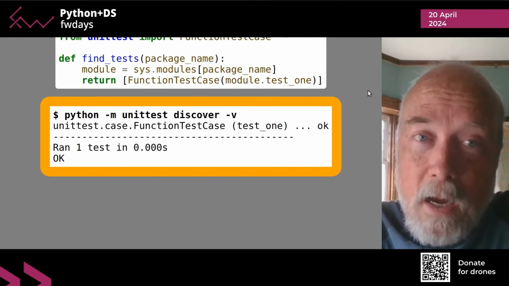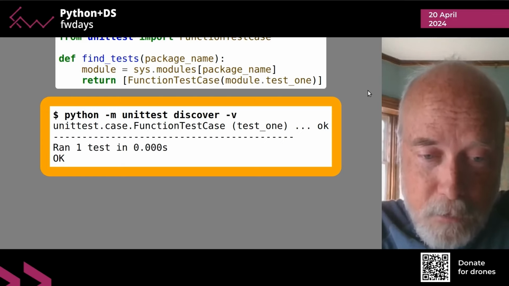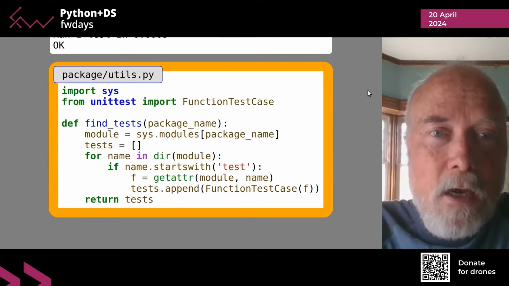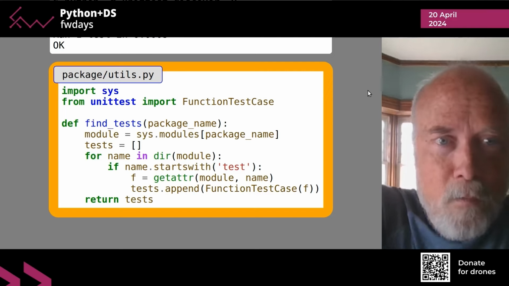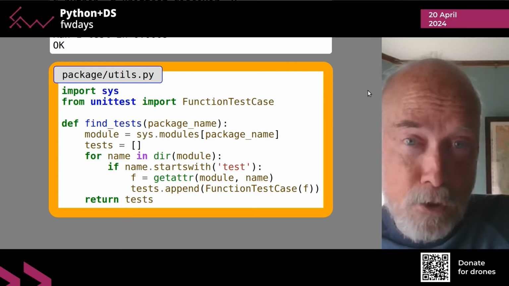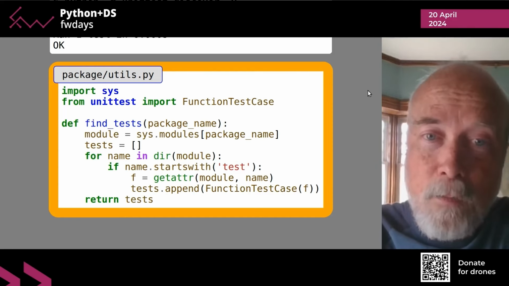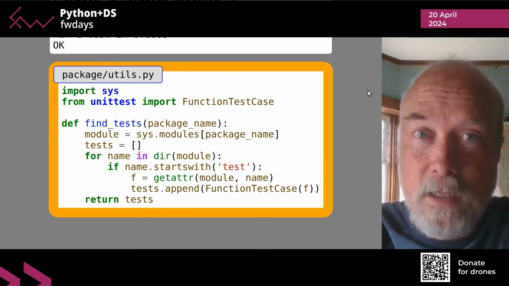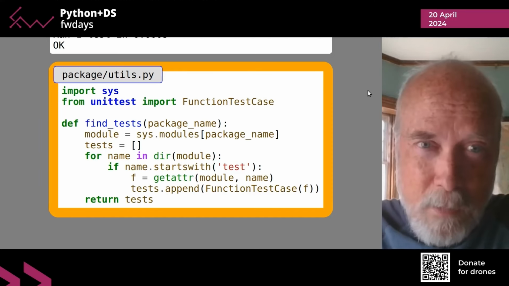Well, we now are successfully submitting this test function as an object to be run as a test. And so now we can just drag in the dynamic stuff we did before. Look up the module, create an empty list of tests, for each name in the module if it starts with test, get it with getattr, and this time we build a FunctionTestCase of that function and append it to the tests. Thank goodness we did that earlier solution. Made it much quicker this time.